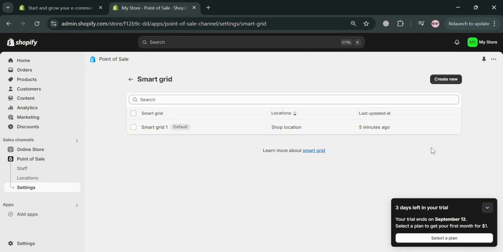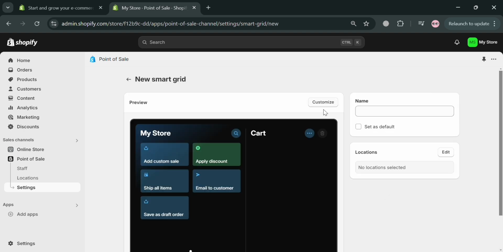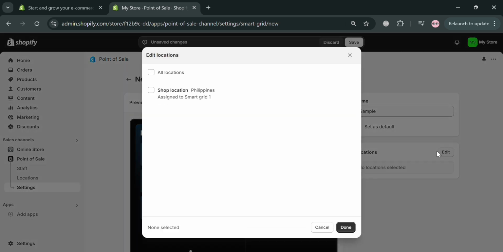And now to start creating a new Smart Grid, just click this Create New button on the top right corner. And after that, from here, on the right side panel, you can start by adding the name of this Smart Grid. For example, I'm going to enter here as the title of it, Sample. And below, as you can see, you could also set this as default and even choose the location for this Smart Grid. So I'm just going to choose this one and click the Done button to proceed.